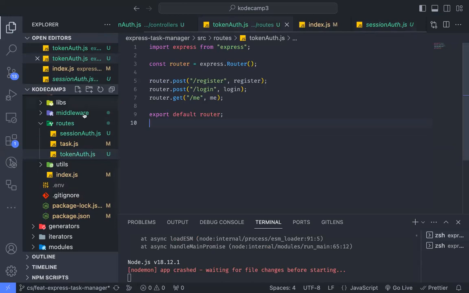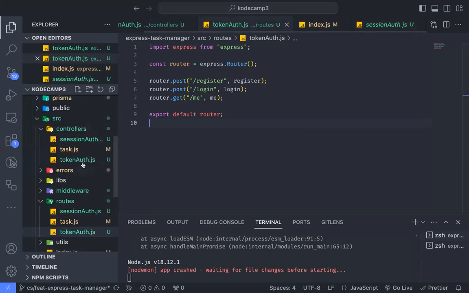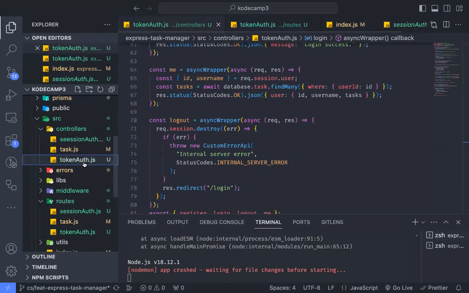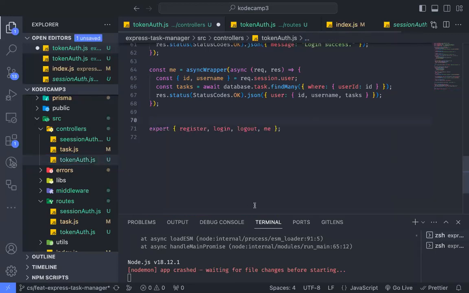Then we have our login, register. We'll come down to our controllers. This is the same thing as what we previously did when we were implementing our session authentication, so we don't need to go over and rewrite everything. What we just want to do is remove this logout here. Then we'll remove this logout here as well.